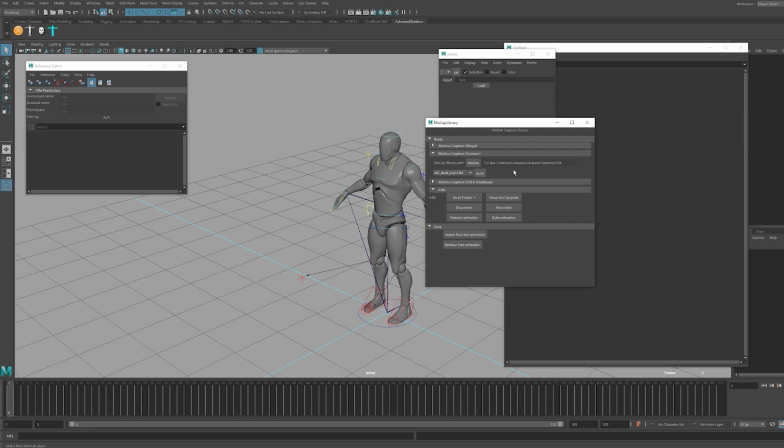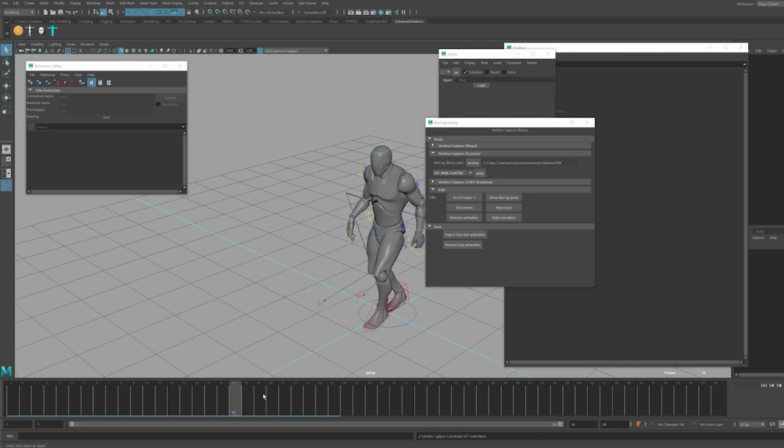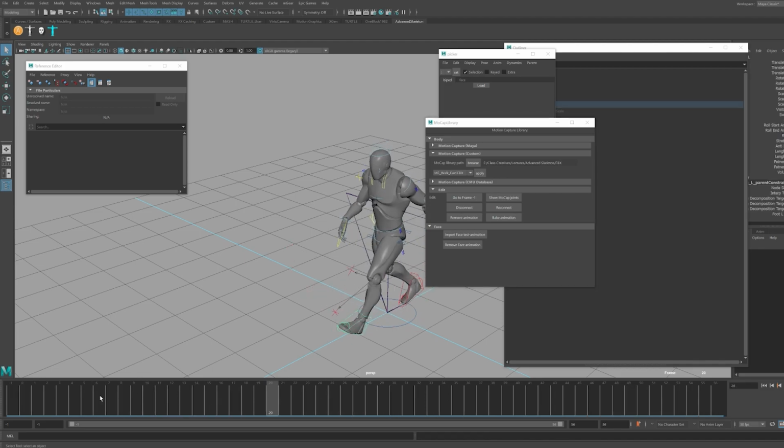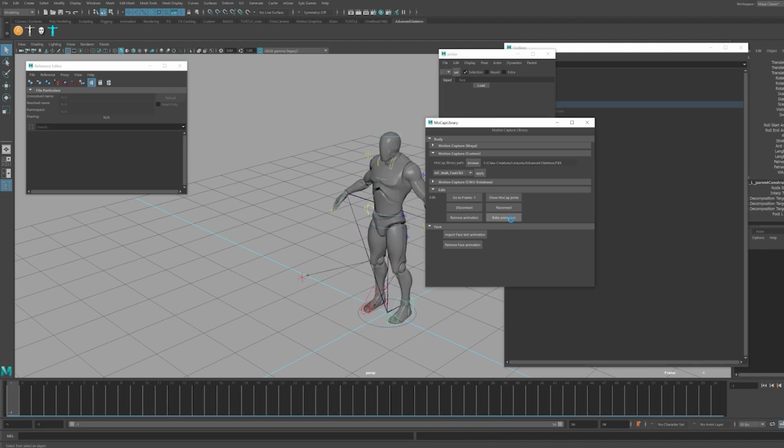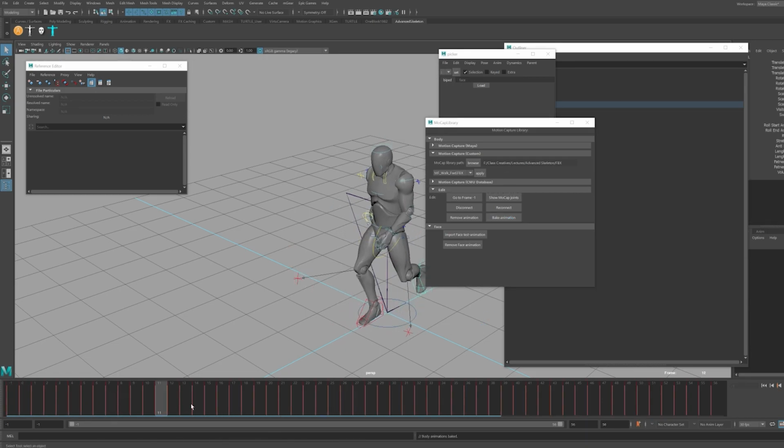In the Motion Capture Custom section, click Browse and select the exported animation that we exported from Unreal Engine. In my case, it'll be the walk cycle. Click Apply. We'll see the animation applied to the rig. The final step will be to go to the Edit section and click on Bake Animation. This will then bake the animation to the controllers of our rig, which we can then edit and animate inside of Autodesk Maya to our liking.